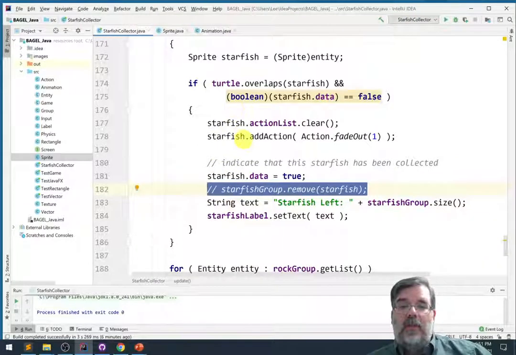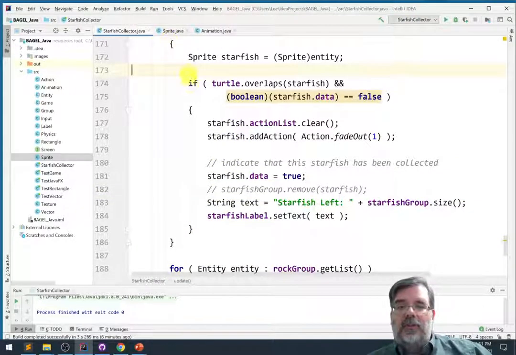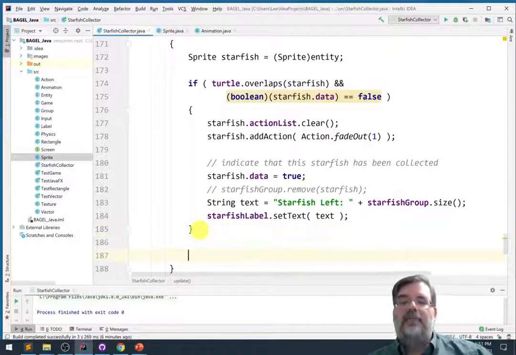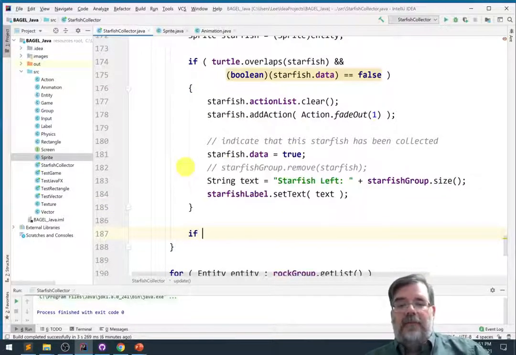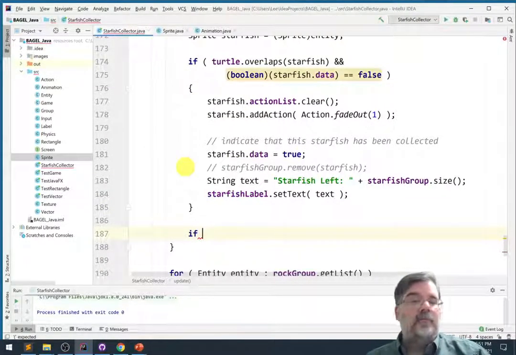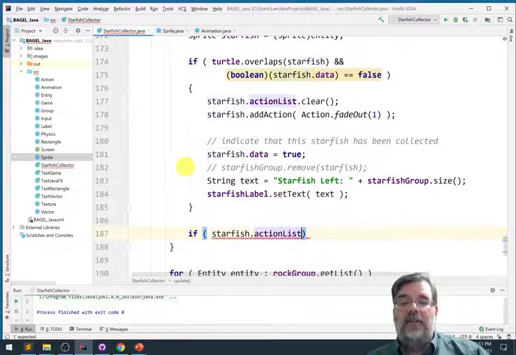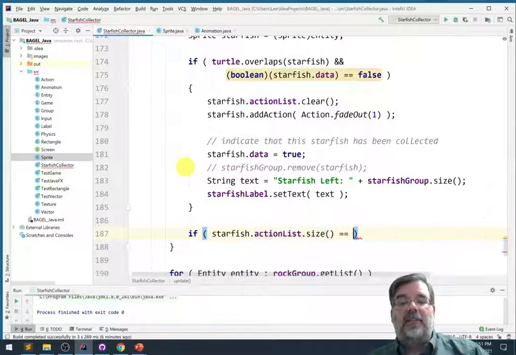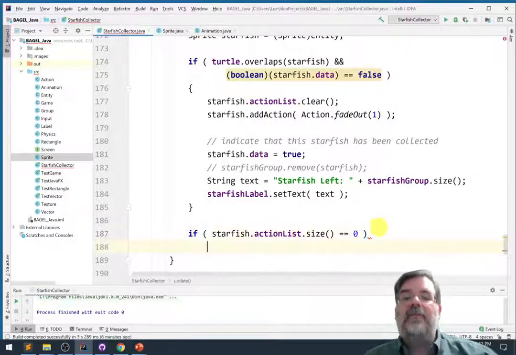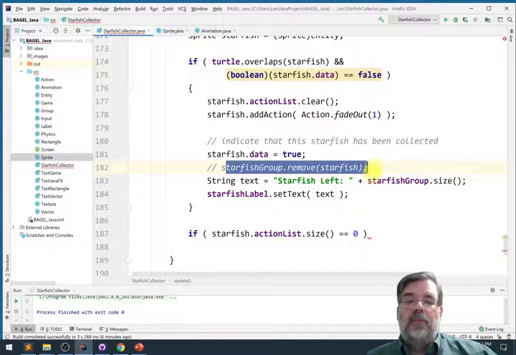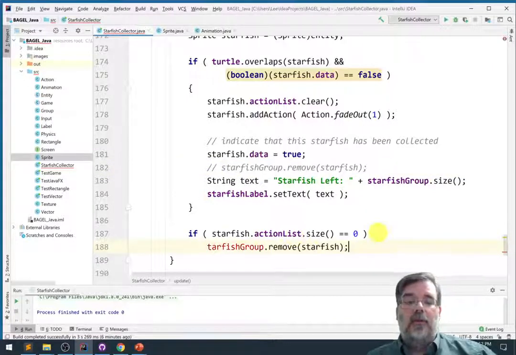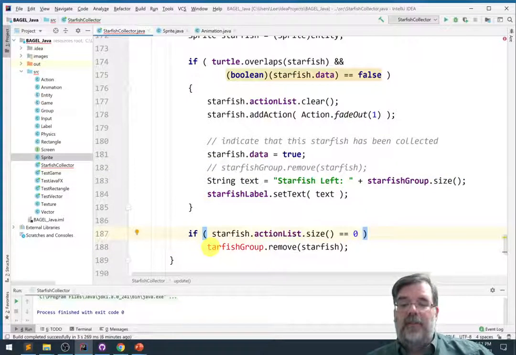Right, so down here we can also say, after the if statement, let's say if the starfish.actionList.size is equal to 0, because when fade out is done, that will be removed and there will be no actions left. In that case, we'll remove the starfish from the group. Oh, and that's not tarfish, but starfish.